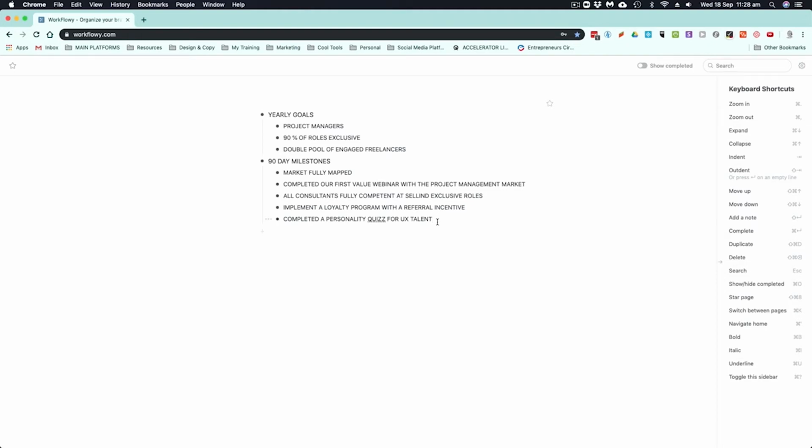But then, so we go, all right, yearly goals: going to start a project management division, 90% of our roles are going to be exclusive, we're going to double our pool of engaged freelancers. What needs to happen in the next 90 days to move us towards that goal? Well, by then we should have our market fully mapped for project managers. We've completed our first value webinar with the project management market. You may decide that's a way to engage with your market. And then when it comes to the exclusive roles, all your consultants are fully competent at selling exclusive roles.